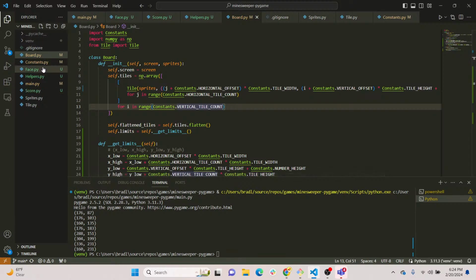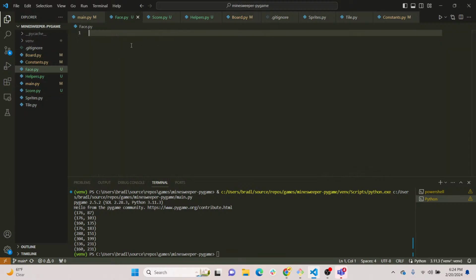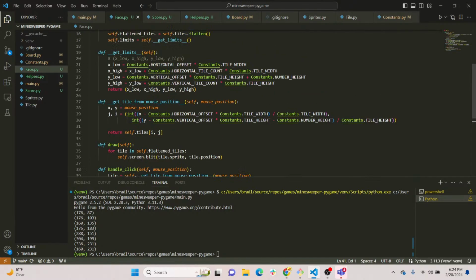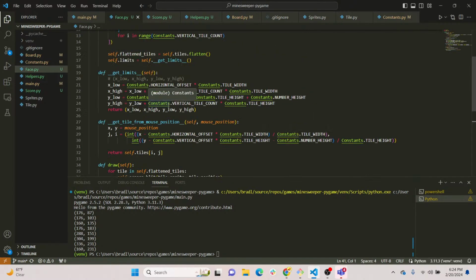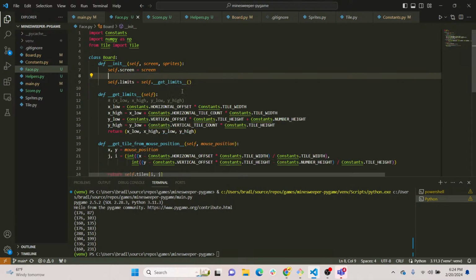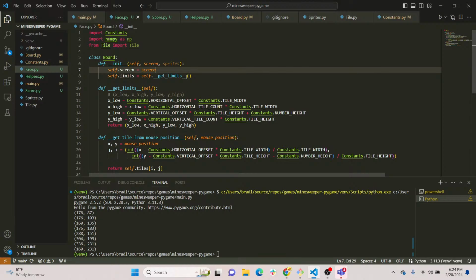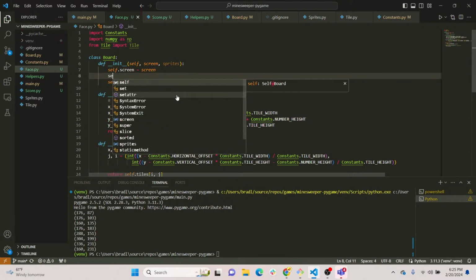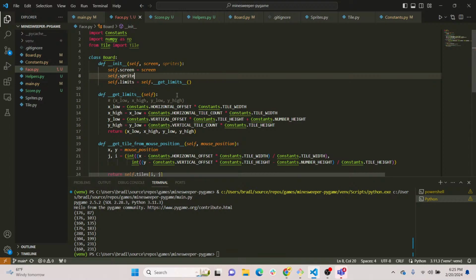Anyways, okay. So face.py and score.py. Let's just start by pasting the board. Get the limits of the face. Face is not going to have tiles. Is it going to need the screen? It is going to need the screen because you're going to need to draw the face, right? It's going to need its own draw function. It is actually going to need a sprite though, just how the tiles have the sprites.